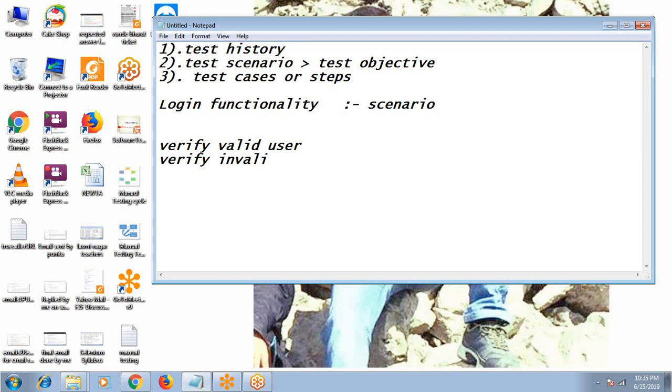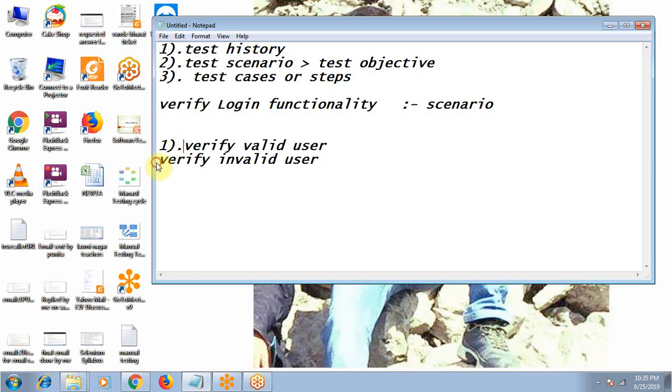So a scenario can have multiple objectives. The scenario was verify login functionality, and inside that there are two objectives, objective 1 and objective 2. To achieve each objective we will write our steps. The steps for the first objective will be enter the username, enter the password, click on the button. Then for the second, enter the invalid username, invalid password, click the button.